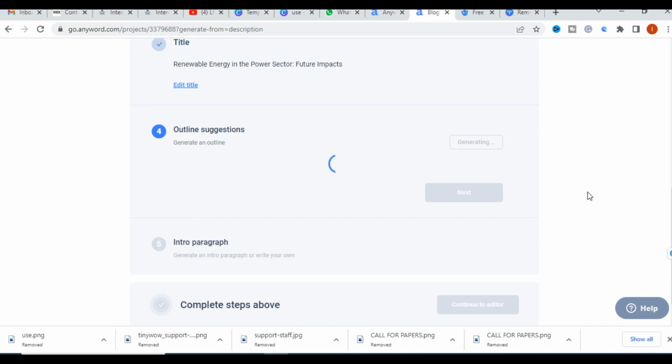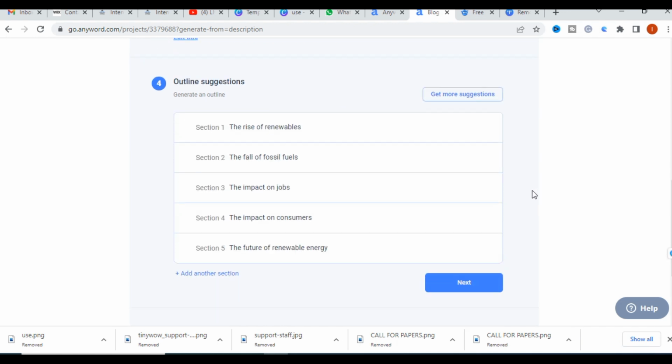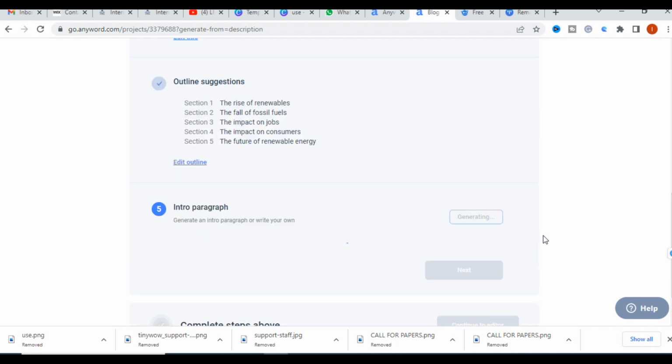So these are the outline suggestions. This is how your topics will be: the rise of renewables, the fall of fossil fuels, the impacts on jobs, the impacts on consumers, the future of renewable energy. If you are interested in adding another section to this blog post, you can add another section also. I am not going to add any section, so I am just clicking next.